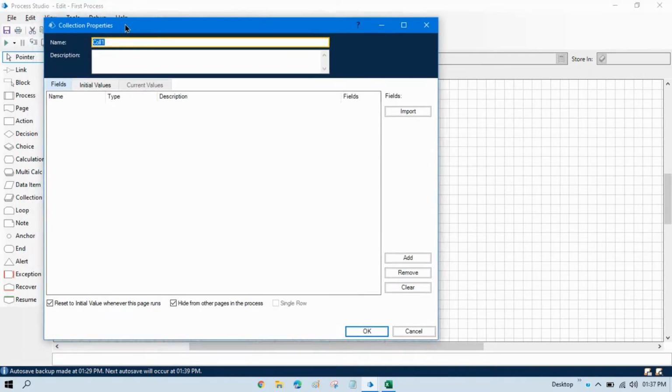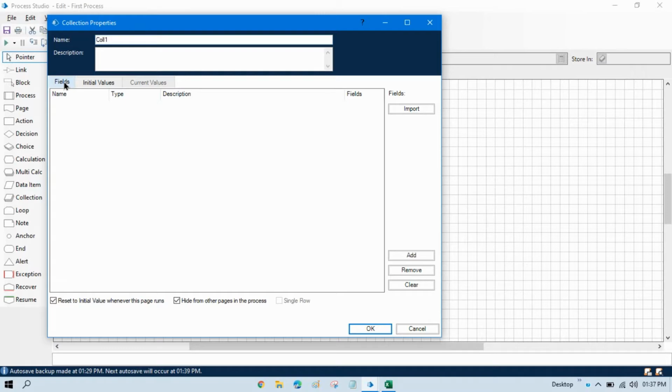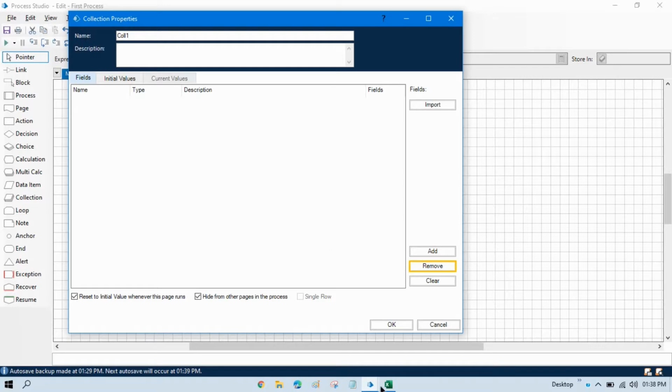Here you can see in the collection stage we have fields in which we can add multiple columns. We can add the types of that column name, and then we can put the description. Here we have initial value and we have current values. Initial value is what you enter here initially, and current value becomes active on runtime when it is processed or updated. Currently this is disabled. So here we'll take one example.